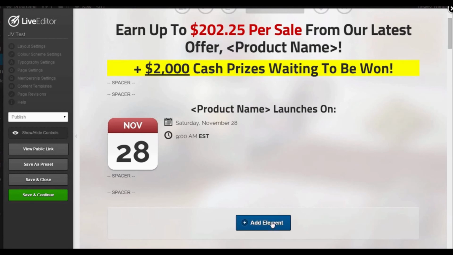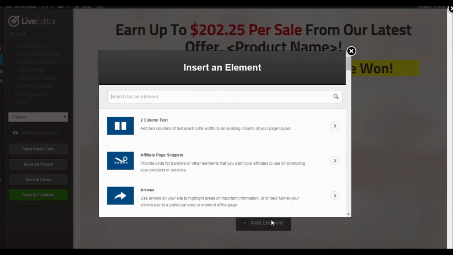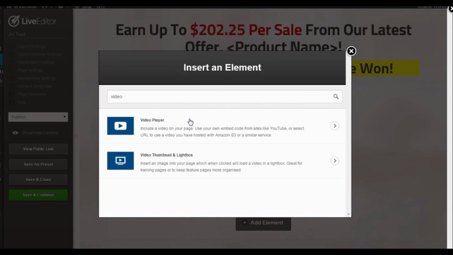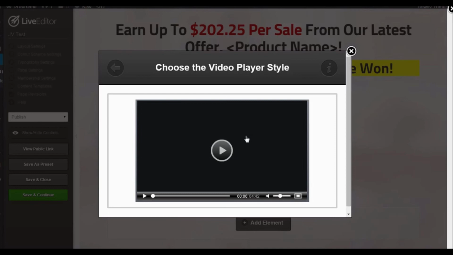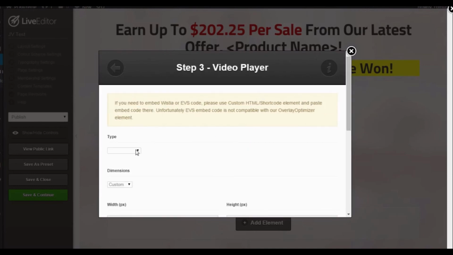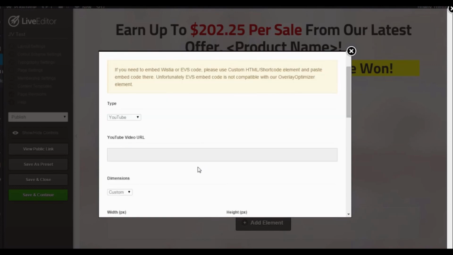To add video, click on an Add New Element button. Then search and select Video Player. In step 3, you want to select the type of video. I'm just going to select YouTube for now. Then paste the YouTube URL here, and I'm just using one of my other YouTube videos.